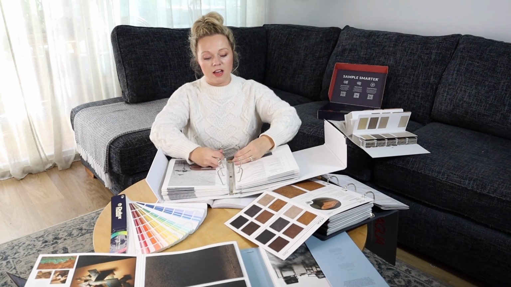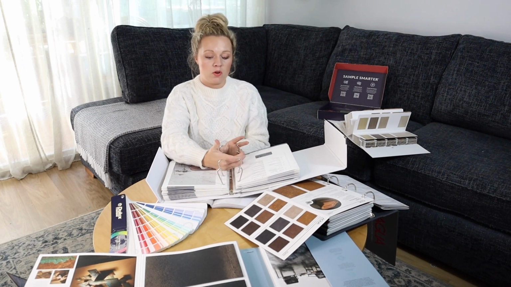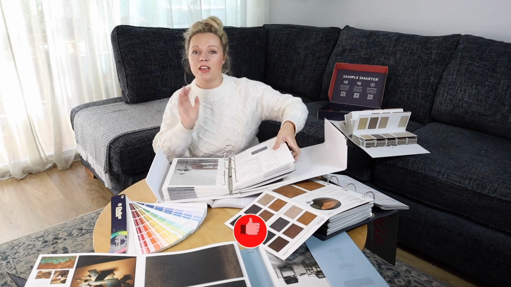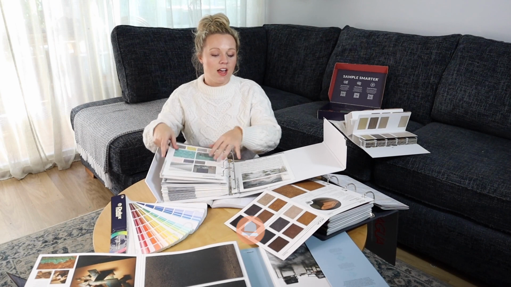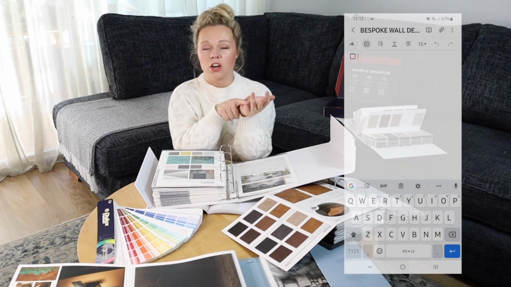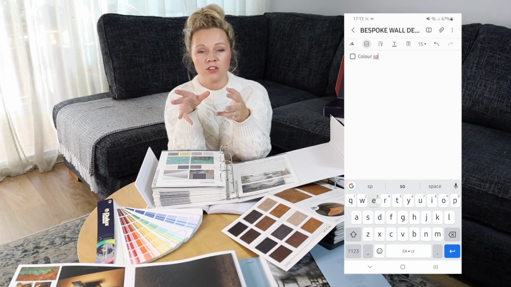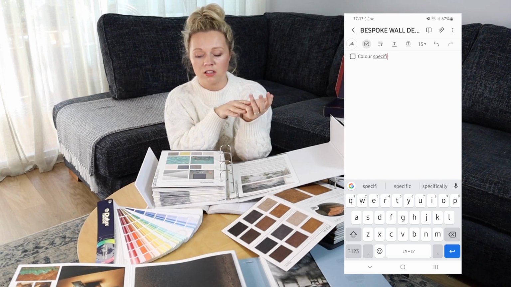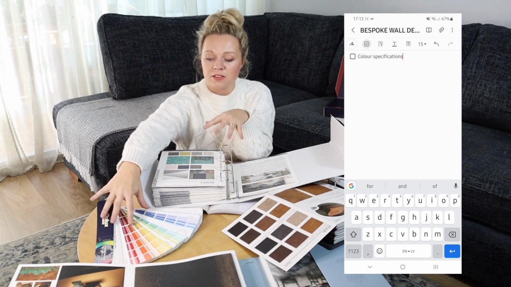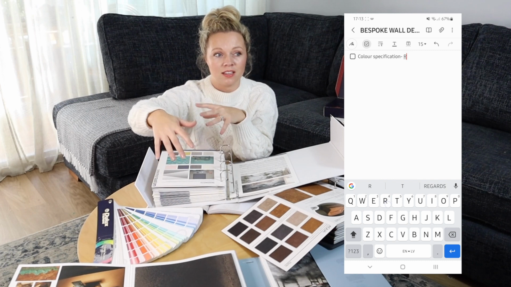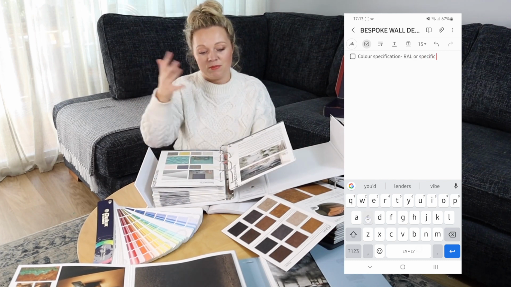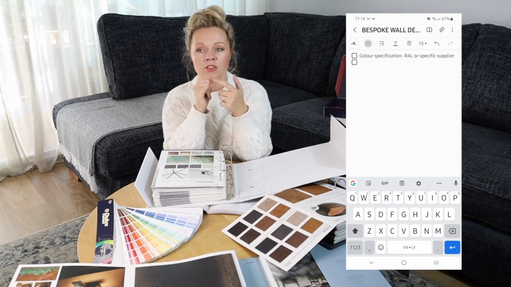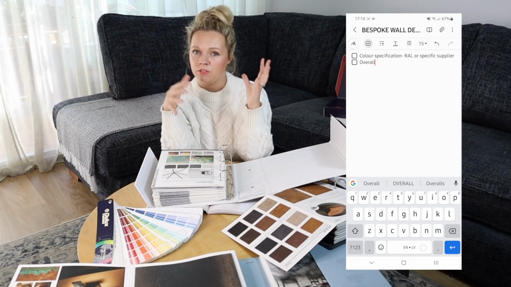And then we have murals and bespoke vinyls left. As with everything that is bespoke, you have to include a lot more information, and specifically it is color specification. So whether you are referring to RAL colors, whether you're referring to a specific supplier for paint that the artist might be using. This is obviously always discussed during the design process. Rough idea of dimensions, so overall dimensions.